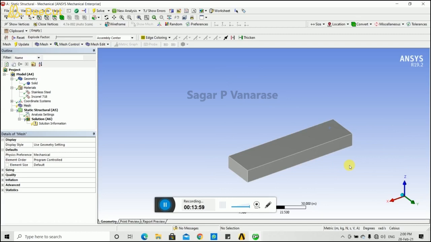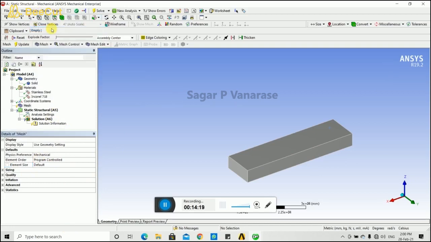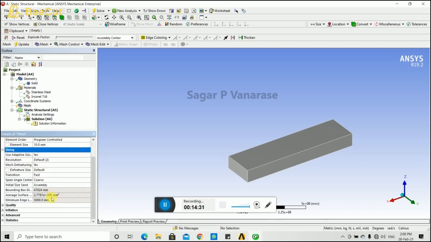Now we have to go through the mesh. Now I am meshing my component. I have to discretize. What is meshing? Meshing is nothing but the discretization of an object. We are going to discretize our object into small components, small elements I need to say. Elements contain various types of nodes. So now I'm giving my element size. First I would like to change my units.